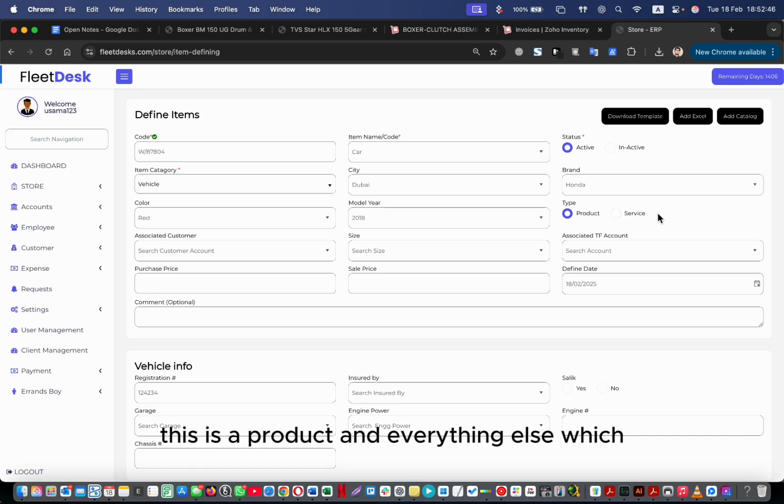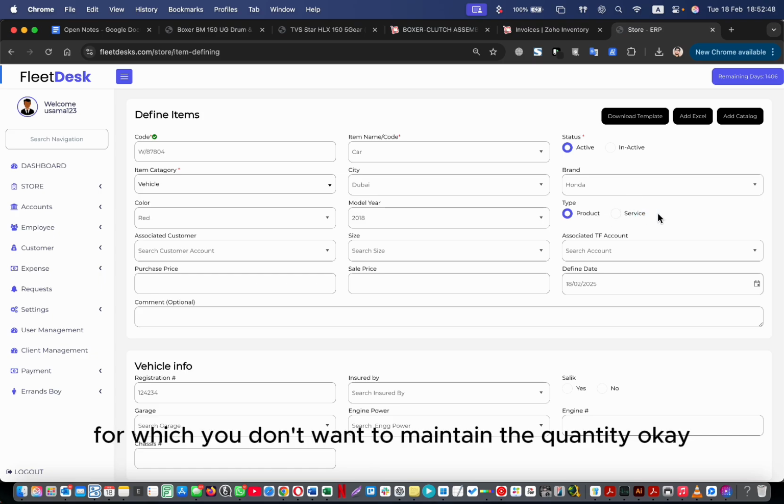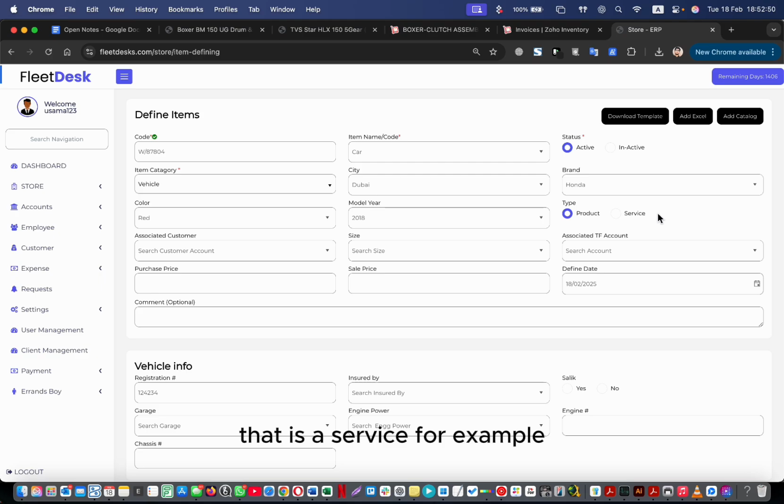And everything else for which you don't want to maintain the quantity, okay, that is a service. For example, you want to purchase cleaning service. Okay, can you say you purchased three cleaning services? No, you will say you purchased one cleaning service at a price of xxx.